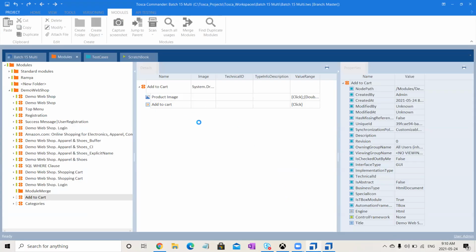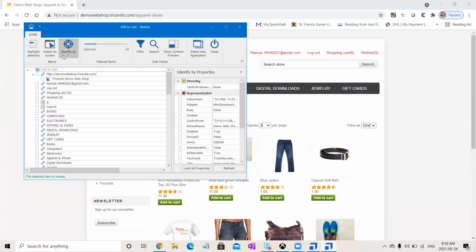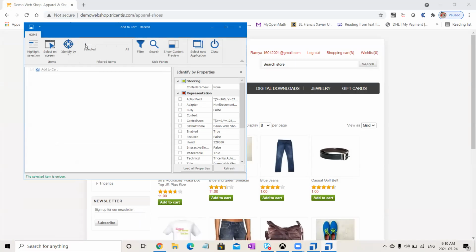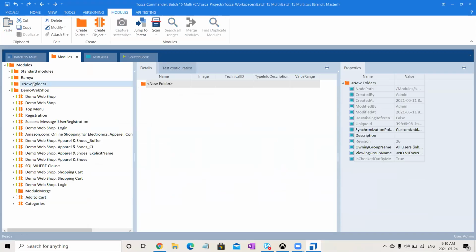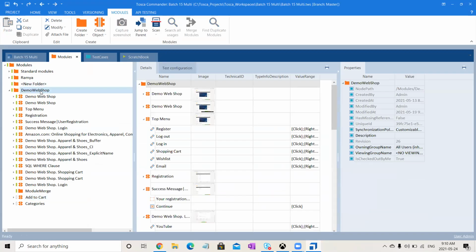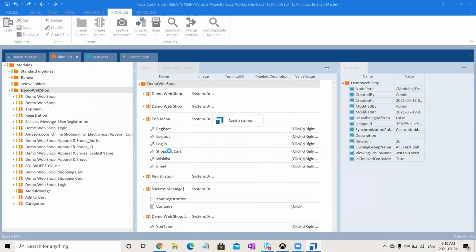Here Ramya, here you're trying to click on the add to cart, right? No, I'm trying to click on this particular product image. Okay, image. Let me try to scan that product image once again. I took that old one, right? I don't remember which all I changed in that old one.